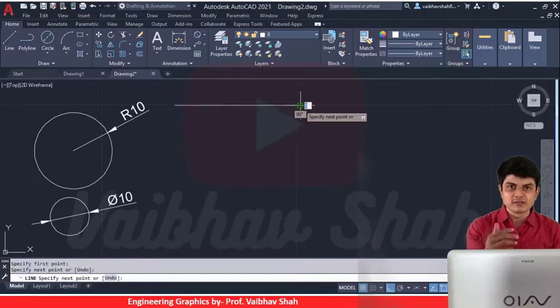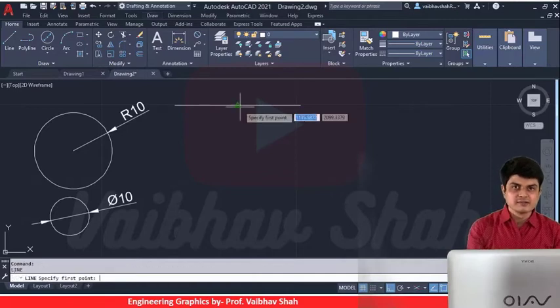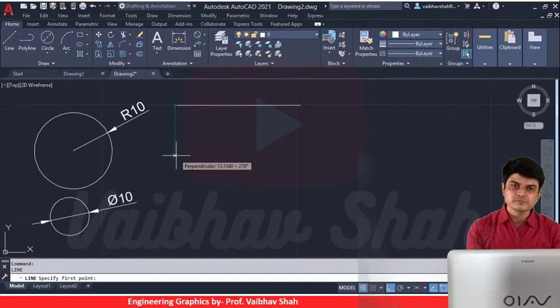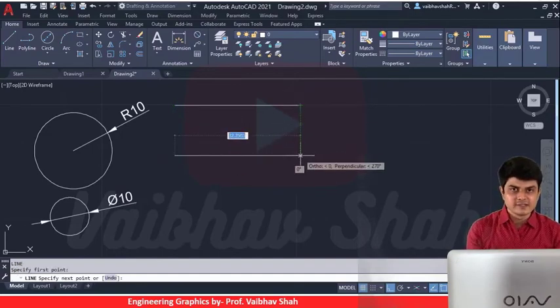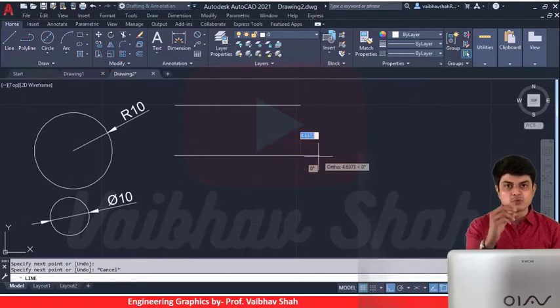I will be drawing one other line parallel to this line in order to show you the 2-point command. So let me draw one other line below this line of the same length. So I will be drawing the same line, so I will be having a total of 2 lines. Now let us understand your 2-point command.